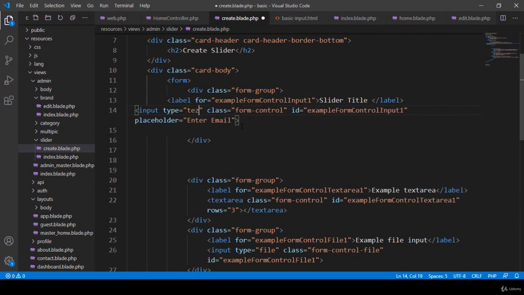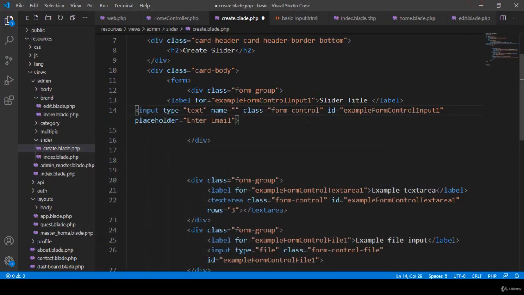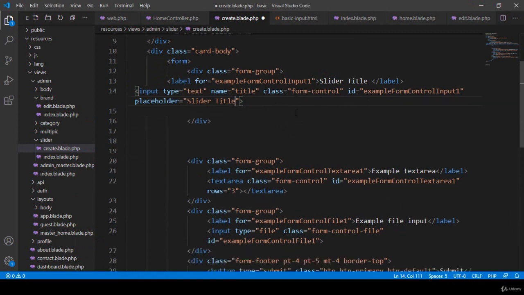Okay, not the email type, because here I want to add one of the text type field, and also I want to add one of the name. I name it as per our database field name. You can also change it as per your demands. Right now I name it as per same name as a title, and it will be as a slider title, right? That is actually the placeholder I want to update.